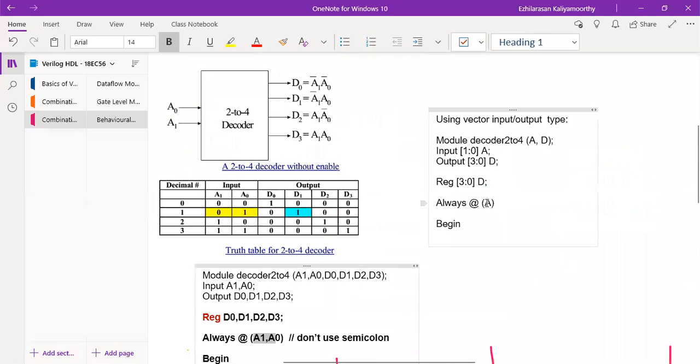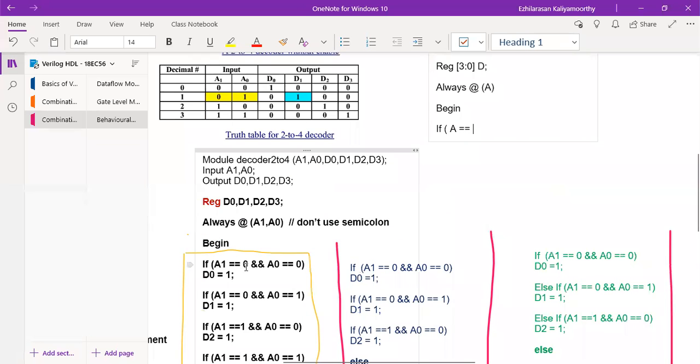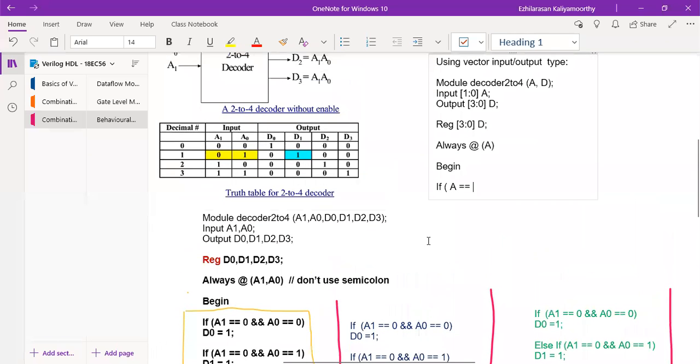So now here you should not give the output signal. After the begin, what will I do? If. Now you see, we gave it in vector type. If we give it in the vector type, it is very easy to write. A equal to, now here A is a 2-bit value, but here I specified a 1-bit value. Now how to specify a 2-bit value in Verilog? Very simple: 2 tick B 0 0.